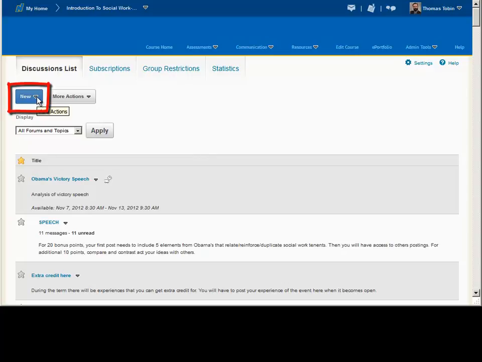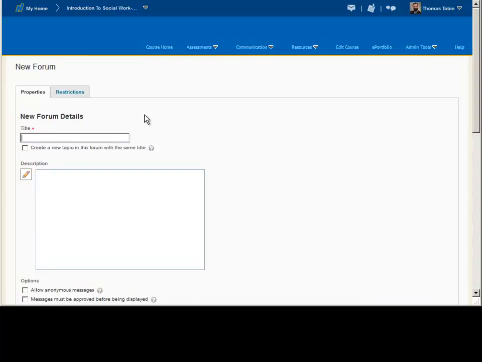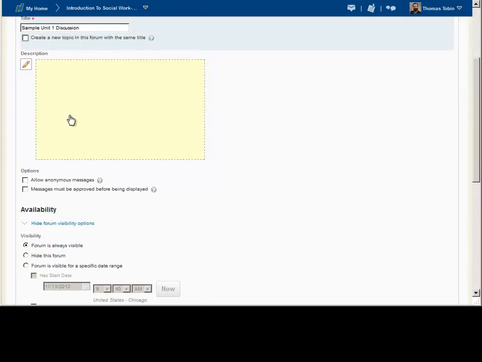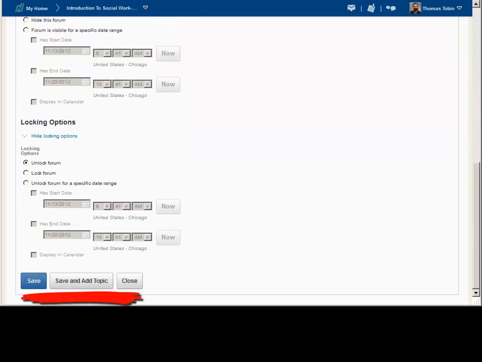The big blue button over here says New, and let's create a new forum. On this new forum page, we give the forum a title, Sample Unit 1 Discussion. If we wanted to create a topic right within this forum with the exact same name, we could check this box here. We can give the forum a description, and there are some options for the forum. We won't talk too much about these options because if you set these options at the forum level, they cascade down into all of the topics for the forum. Typically, instructors like to set these items at the level of the topic itself. So we'll click on Save and then Close.